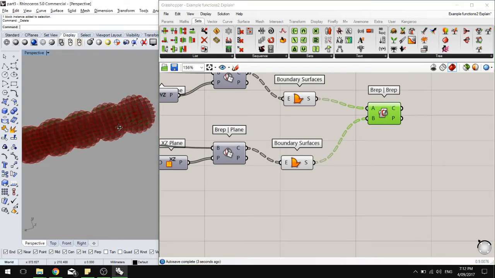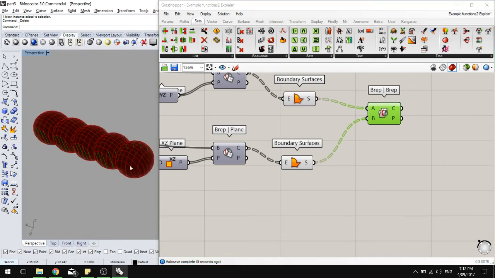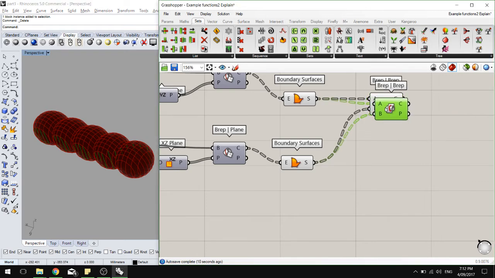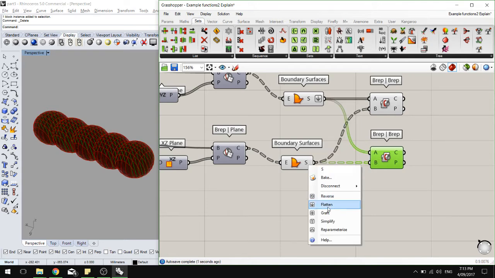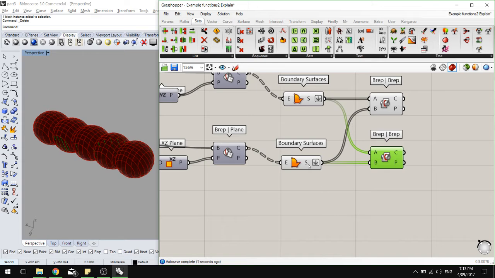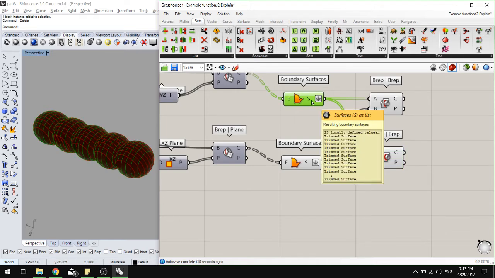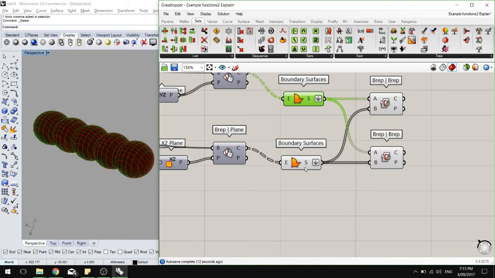However, as you can see here, the resulting lines are the lines of intersection. Okay, we're just going to duplicate them. However, they're not going to work because they aren't actually intersecting each other. So what you need to do is flatten them both. So flatten the boundary surfaces? Flatten both boundary surfaces. That way, you have all the boundary surfaces on the same level, like this.